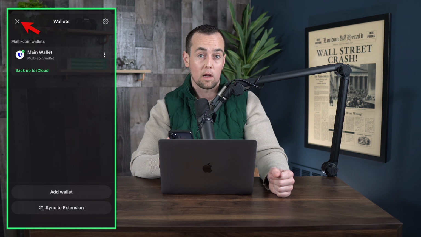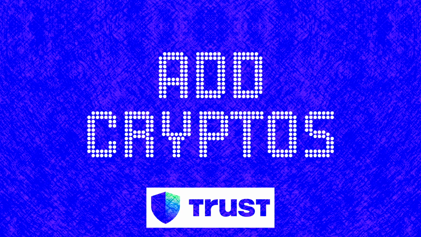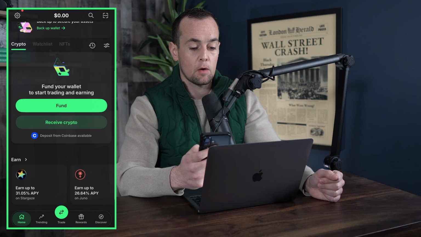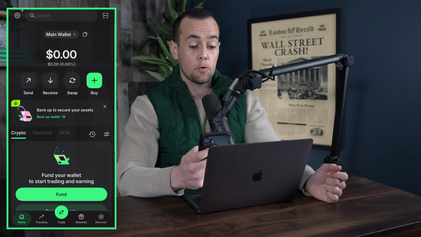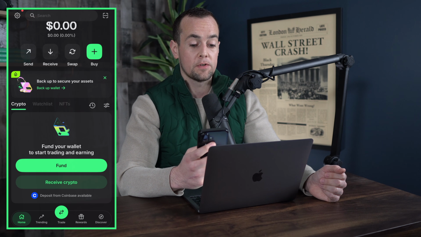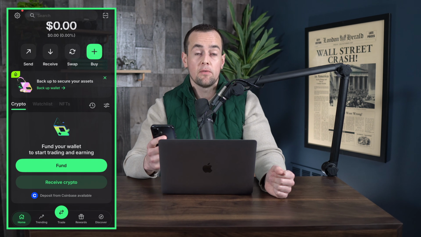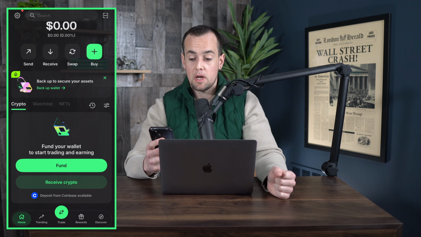and just like that, you would be synced up with the exact same crypto wallet. So the next thing you probably want to know about is how to add cryptocurrencies to the homepage, because if we scroll down right now, we're not going to see any crypto listed, and we either have the option to fund the account or receive crypto. You might want to just add a crypto to this list before bringing it over from a separate exchange, for example.